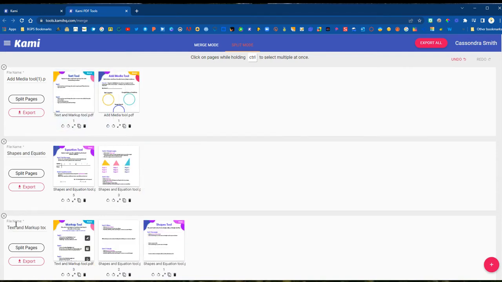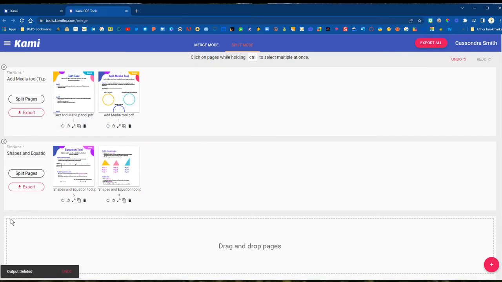I can remove an entire file using that X on the left side. So I've removed multiple pages at once. And then I can export individual sections, or I can export them all together using the export all button in the upper right. I can change their title in that upper left once I've created a new combination or new file. And the export all will allow me to download them all to my drive or to my computer.